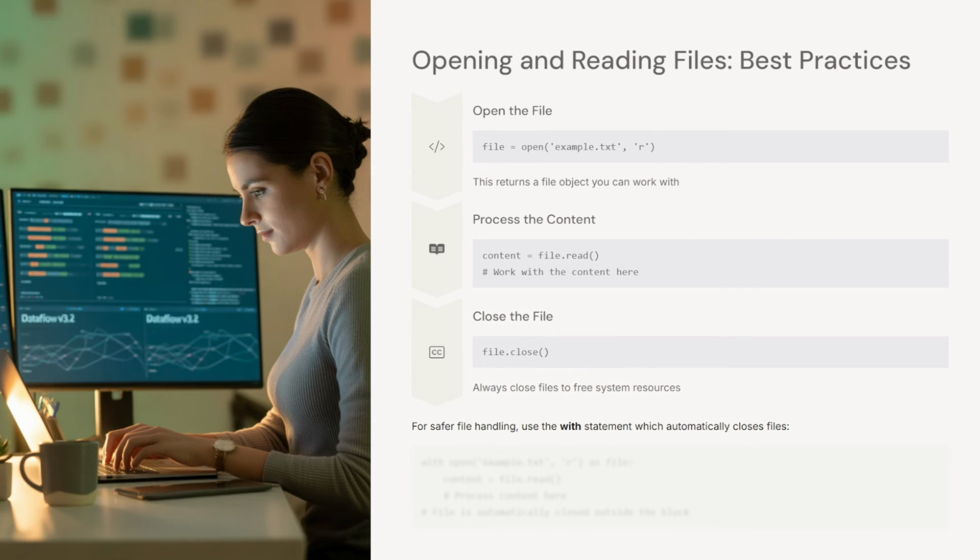For safer file handling, you use the with statement, which automatically closes files. Here's an example of a with statement for handling files in read mode, where you process the content, and then the file is automatically closed without having to use the file.close method, which is called outside the block. It's recommended to use the with statement when performing file operations, so that in case of any issues, the file will already be closed.